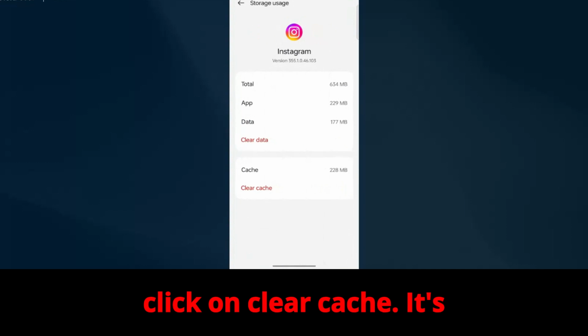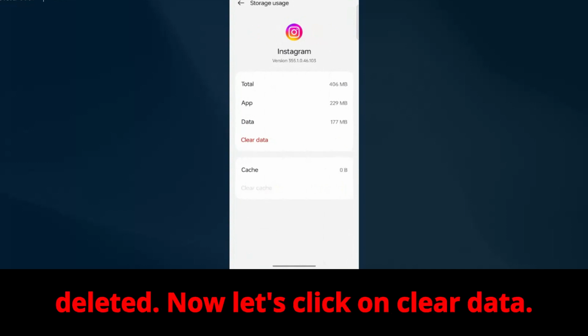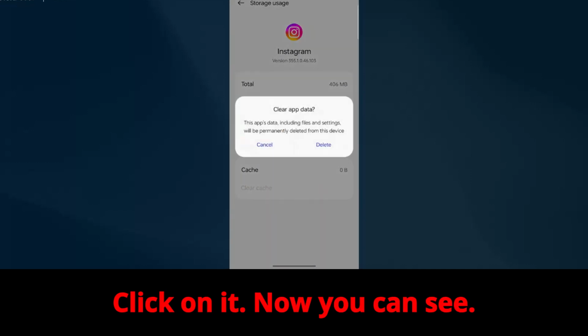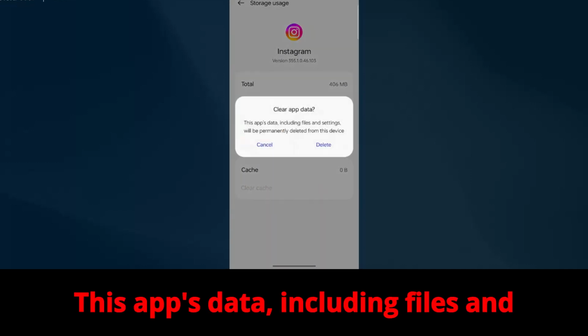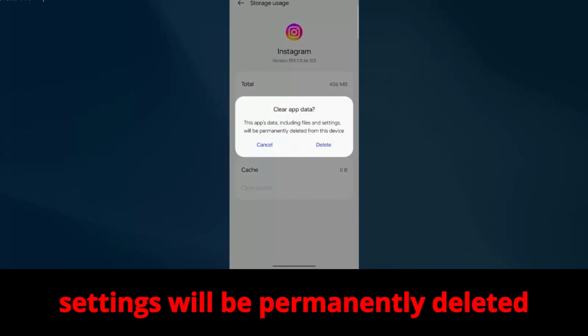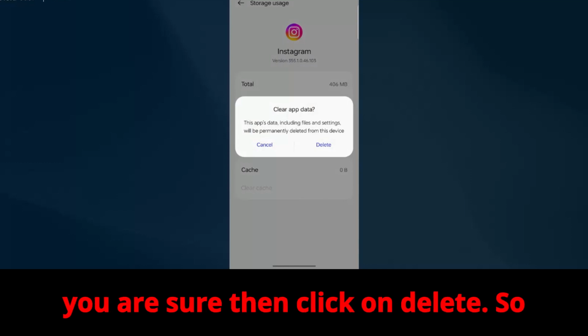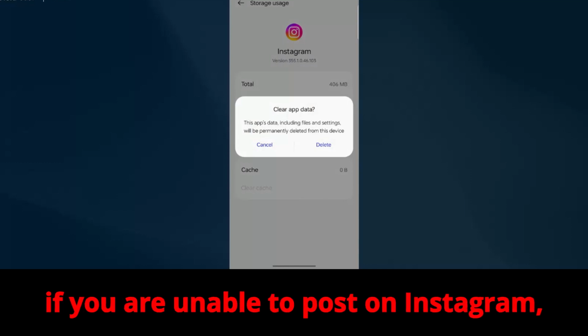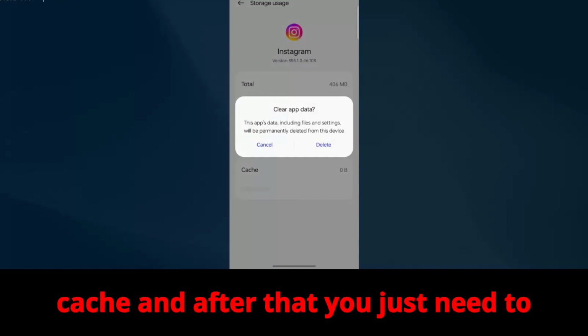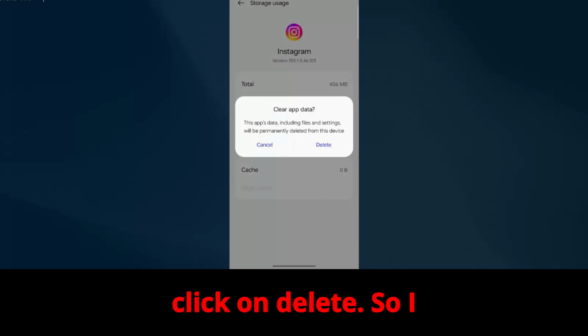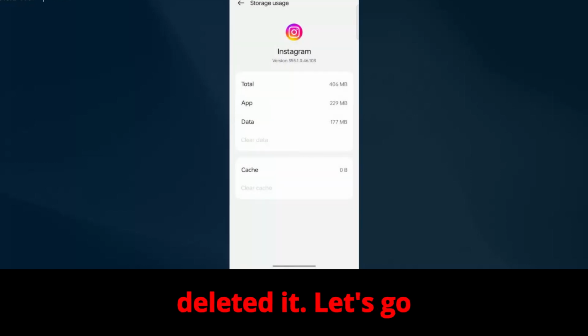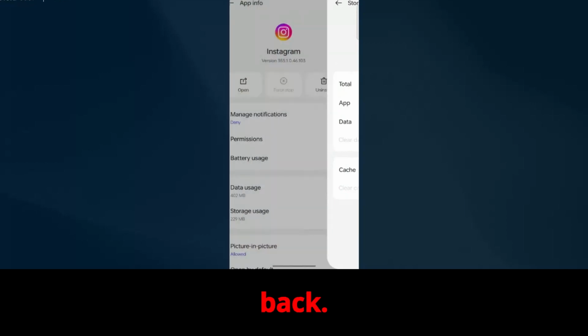Now we need to click on clear cache. So let's click on clear cache. It's deleted. Now let's click on clear data. Click on it. Now you can see this app's data, including files and settings, will be permanently deleted from this device. If you're sure, then click on delete. So obviously if you're facing such issues, if you are unable to post on Instagram, then you'll have to clear the cache, and after that you just need to click on delete. So I deleted it. Let's go back.